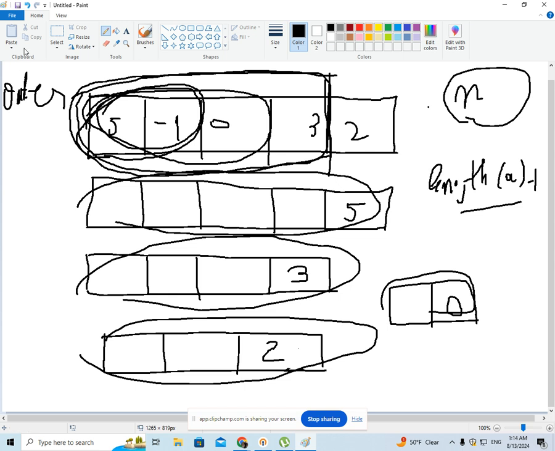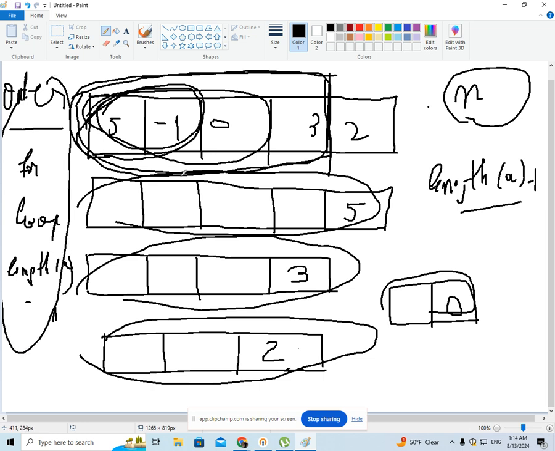So one thing should be clear in here, that we need an outer for loop with the range of the for loop being length of the array minus 1. That's how many cycles we are going to have in the outer loop.